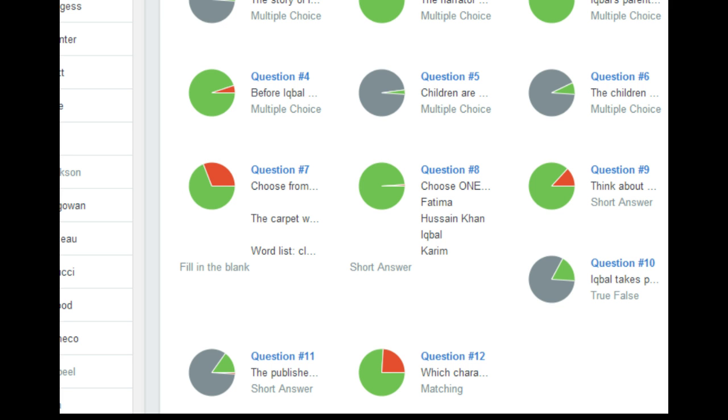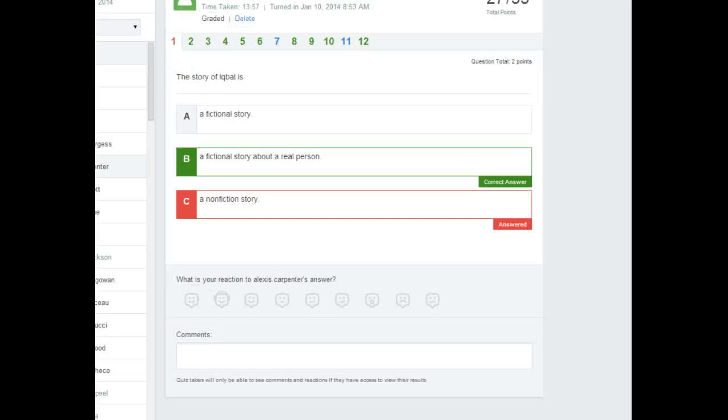Along the left side of the screen are the students' names. If you click on a name, you'll get to see that particular student's quiz. All of the multiple choice, matching, true and false, and fill in the blank questions are scored automatically. At the top of the screen, it tells how much time the student took to take the quiz and the date and time that they took it.